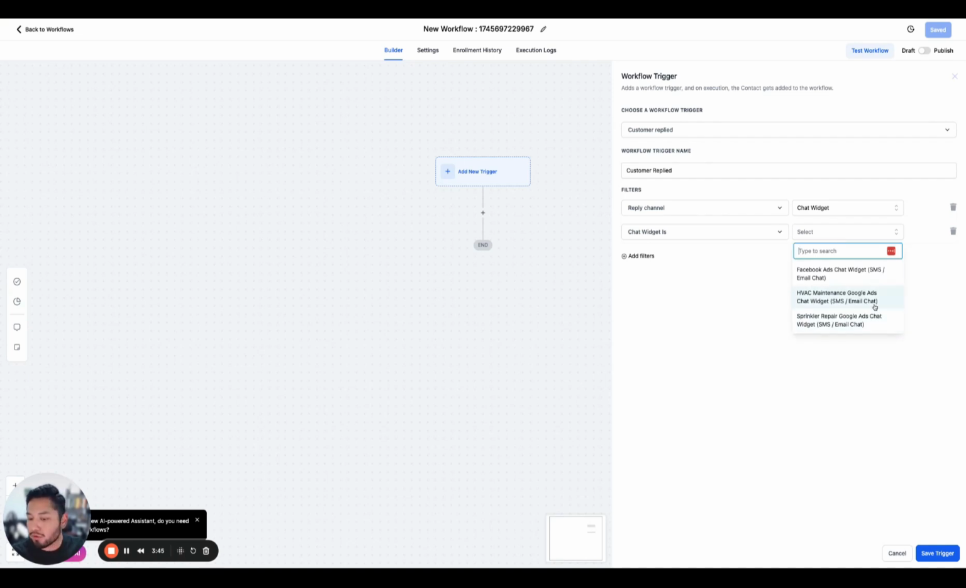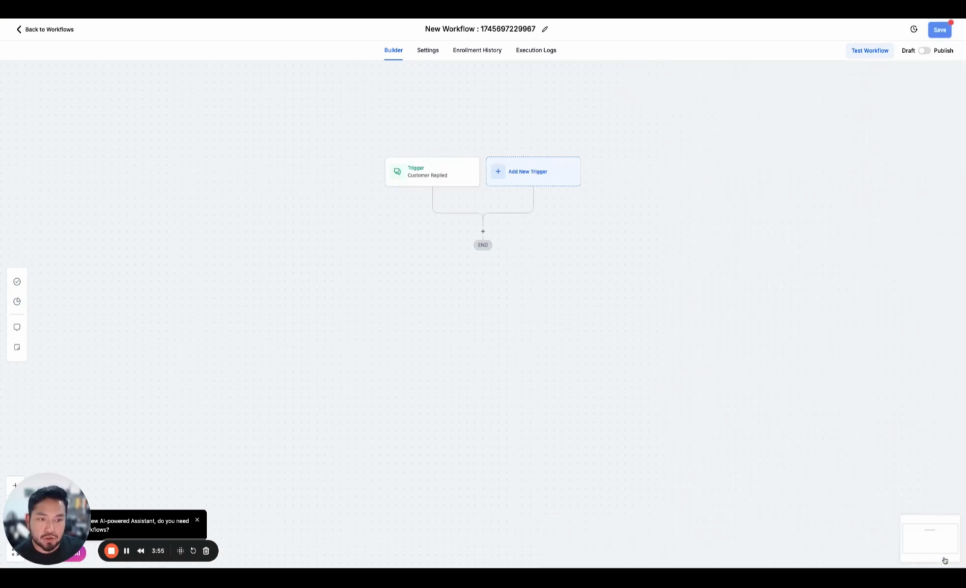whatever chat widget you created for Google Ads, whatever name you gave. We have a sprinkler repair one here, for example. And then let's say that's the one you created, right? You're going to click Save Trigger. Now, anytime somebody submits that chat widget, you're going to go ahead and get whatever actions you set up here.